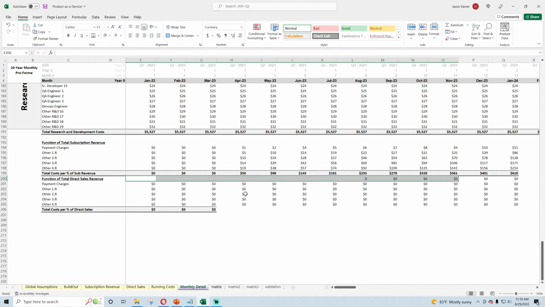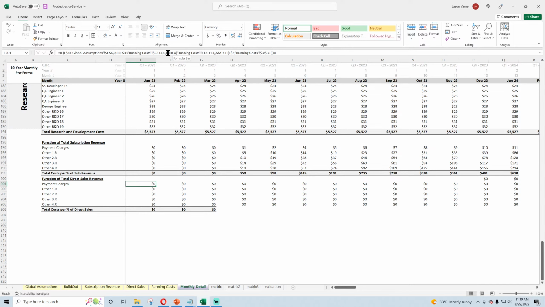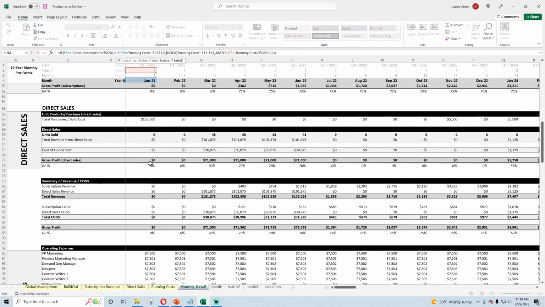So that looks good. And then for this one, we do, and you could always zero these out if you don't have any costs directly related to these. It's just a catch-all. So here we have revenue, direct sales revenue here times that percentage.